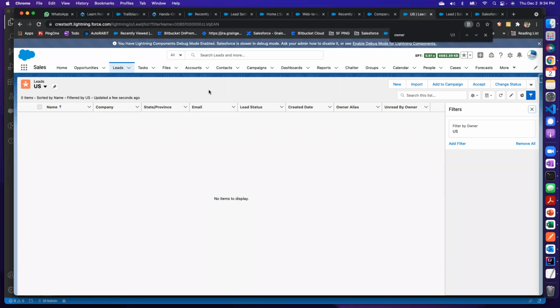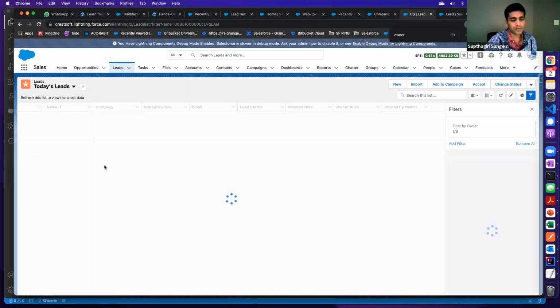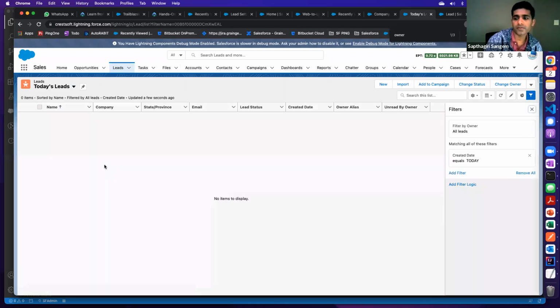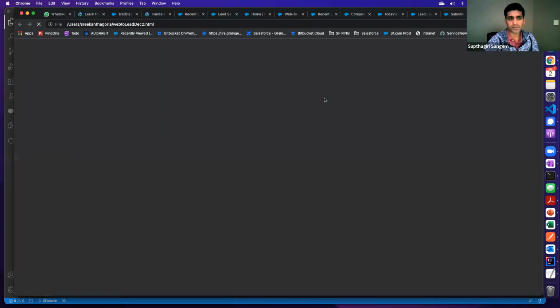The only reason I'm asking is, say by mistake you did something and it errors out, what will happen? It will hit the system, then you have to start debugging. Let's go back to the lead that we just created. It will be created by a user called automated process or some different user, and we can start debugging based on that user. Let's actually create one more.